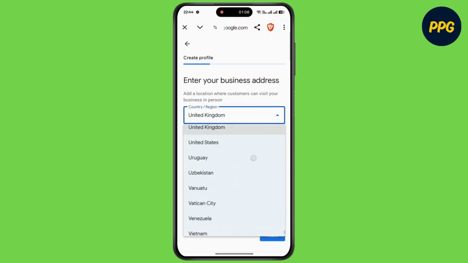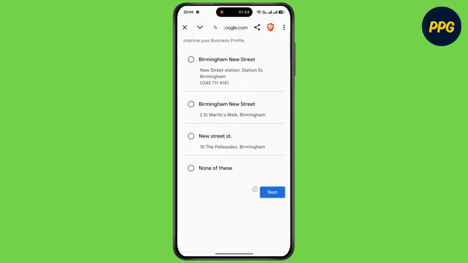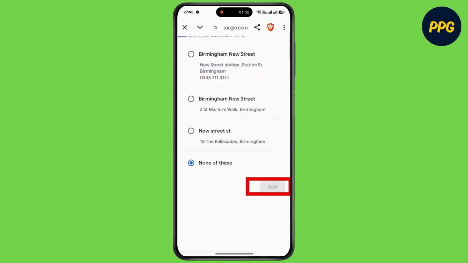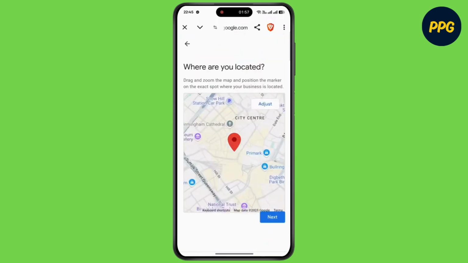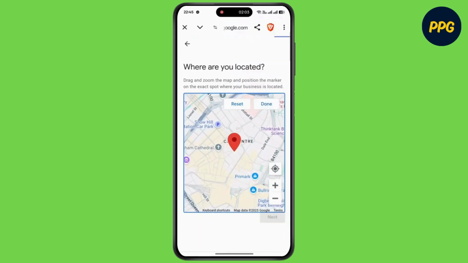Now enter the business address. Now tap on Next. Now select none of these and tap on Next. Now tap on Adjust. Now select your location and tap on Next.